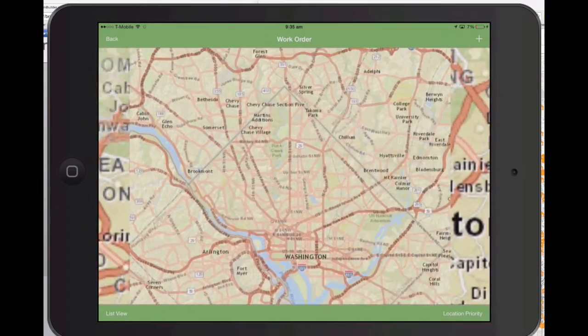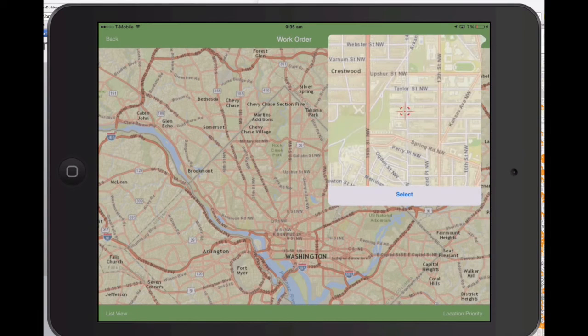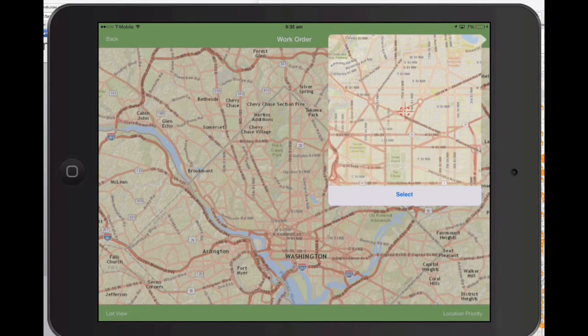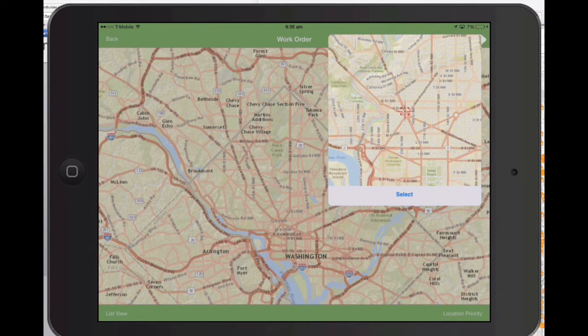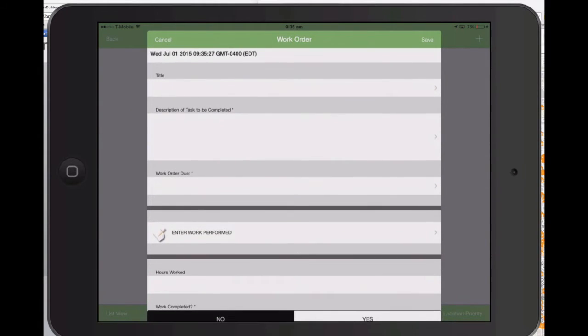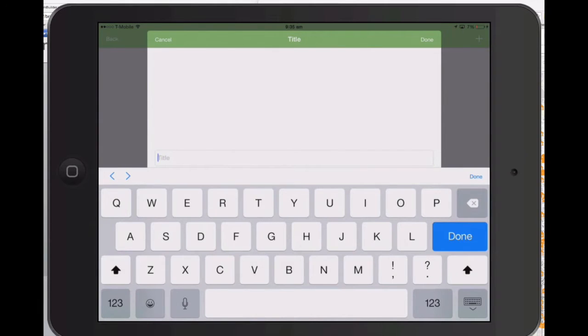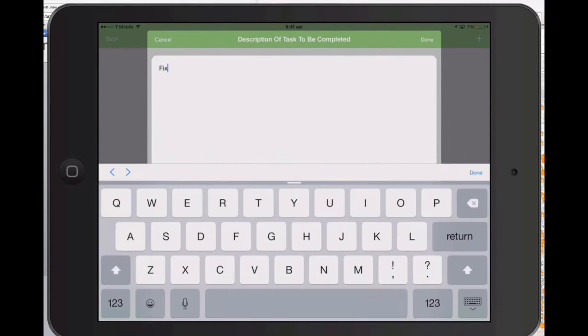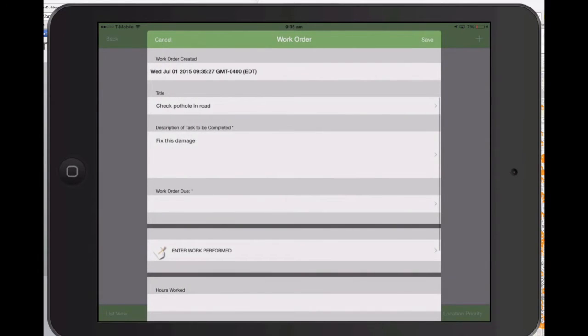So I'm going to go into here and press plus. Now what it's going to do is allow me to drop a work order at a specific location. So maybe I'll have a work order here right on this square here, and we're going to see it passes the longitude and latitude details in, when the work order was created, a title for this work order. We're going to say check pothole in road, and then we'll say the description is fix this damage, and then we can choose a due date for this.